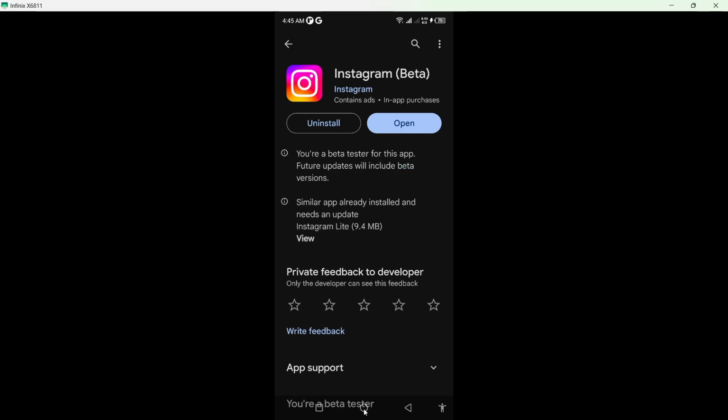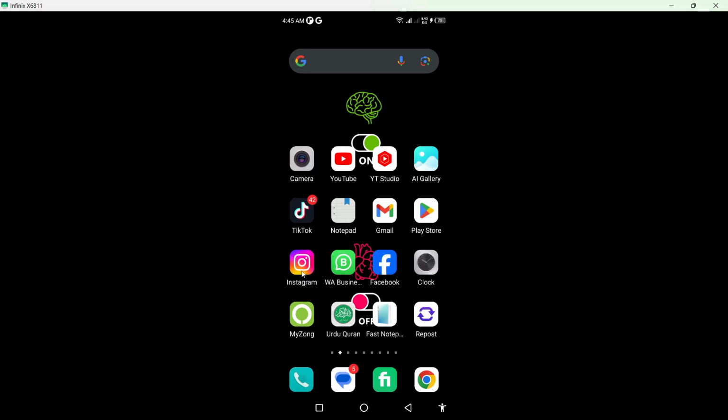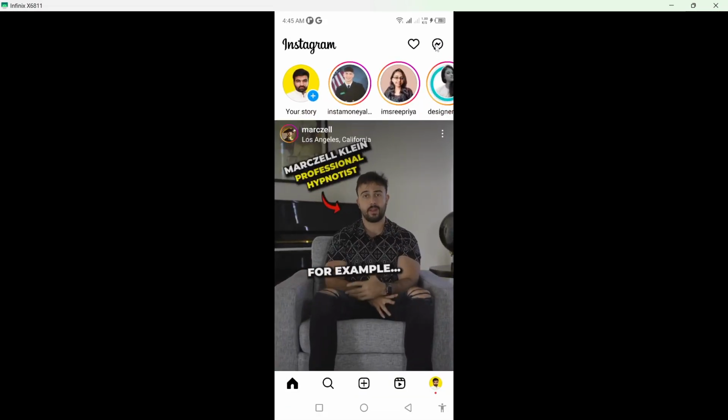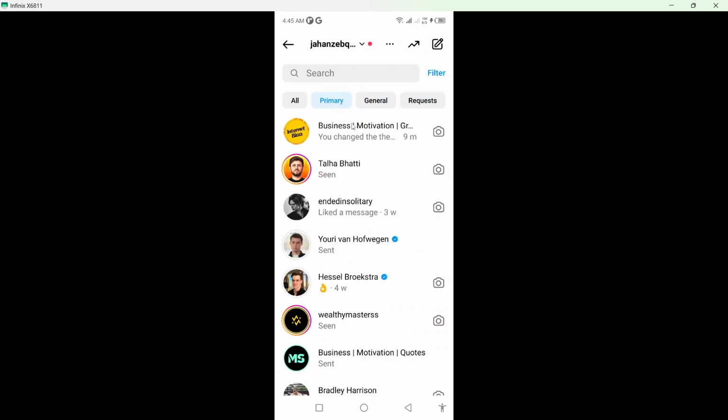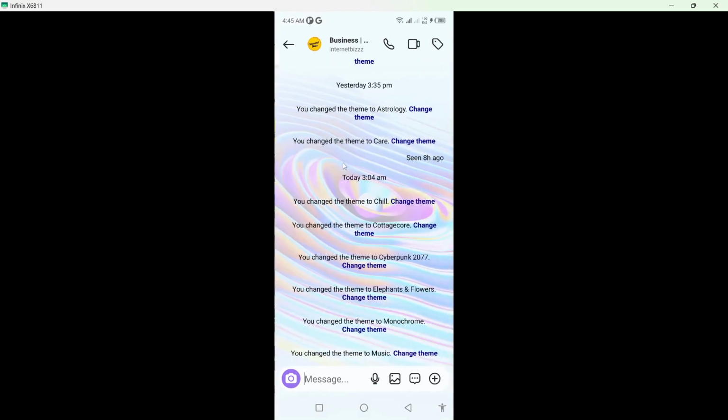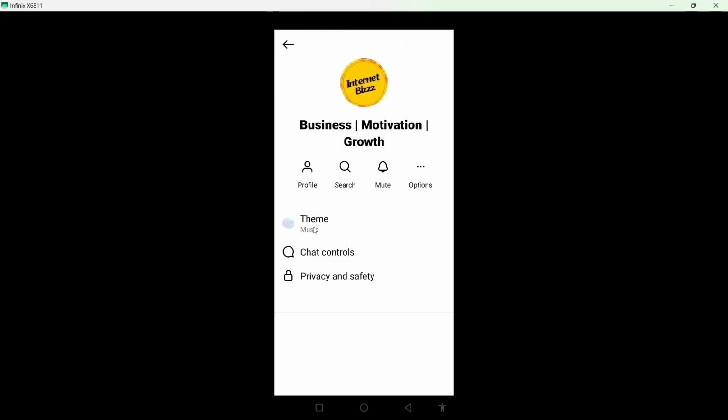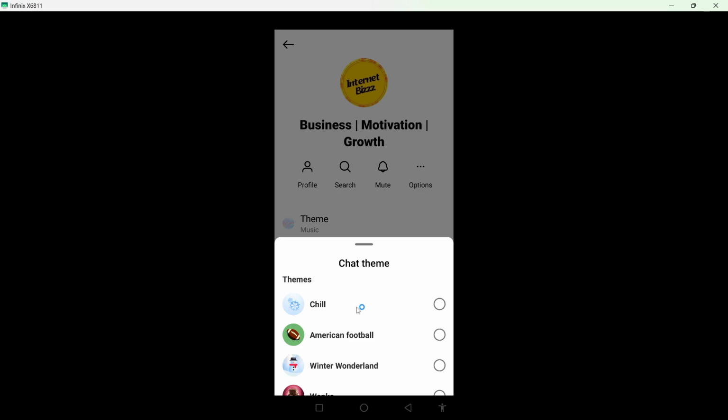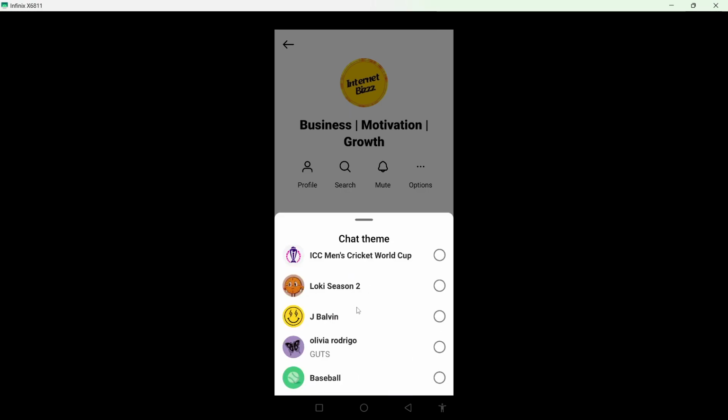Once you're done that, you simply need to go back and open the Instagram application, and then you need to click on this messenger icon in the top right. From here, you need to select any conversation. Click on the person name on the top. From here, you need to click on theme and you need to select the basketball.